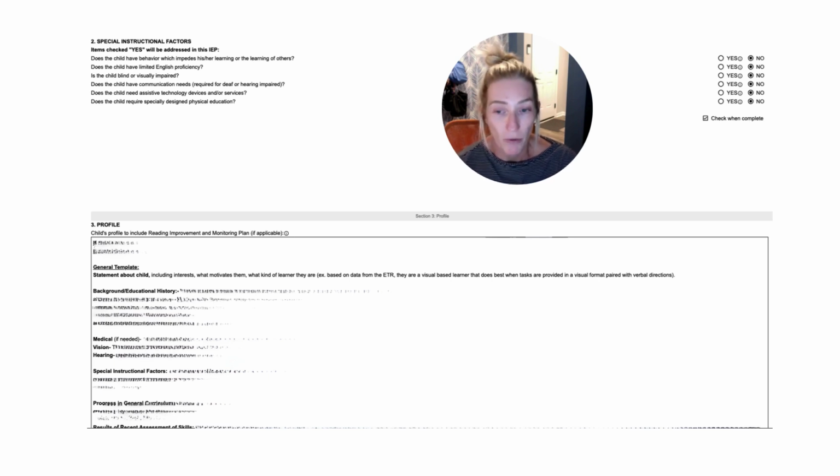So section 3, the profile. This section is where you're going to get any kind of that background information. This is not a compliance area. There's not areas that you absolutely have to have on here, but there are areas that, at least in my district, we kind of keep all the same things in all the IEPs that we write.